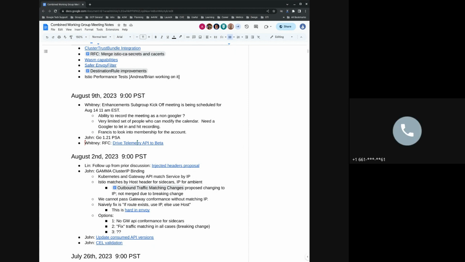I think with the recent CNCF donation and all the work that Francis and Stuart and others have done, we should be able to get a meeting that can be kicked off by non-Googlers now, because we have a workspace that is not under the google.com domain. It might take a little bit of work, but I think we can get there.